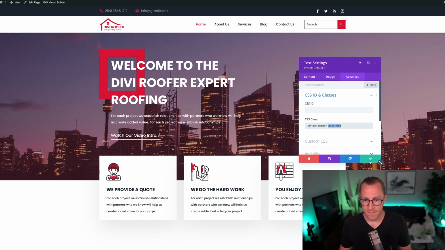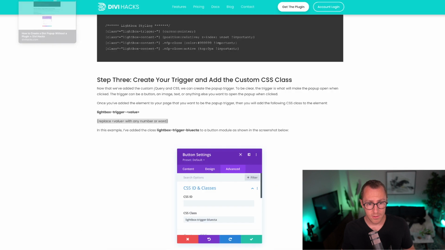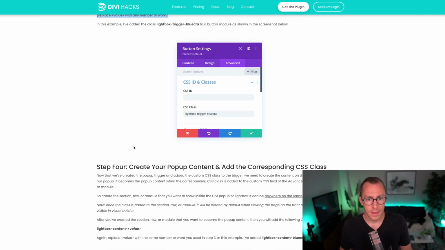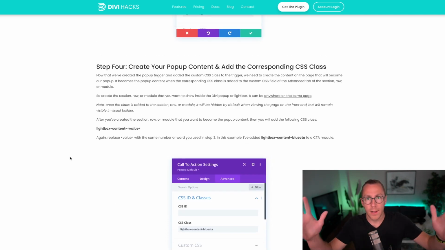So I'm going to go ahead and save this. So that's step 3. Step 3 is done. Now we need to do step 4. Step 4 is create your pop-up content and add the corresponding CSS class. And so basically, what do you want to pop up when that trigger is clicked?